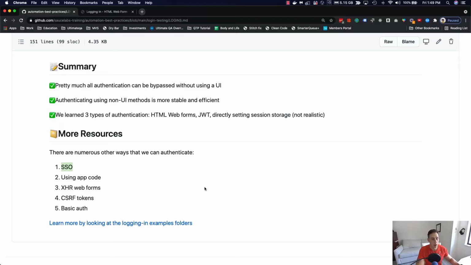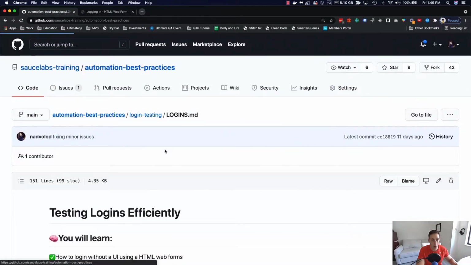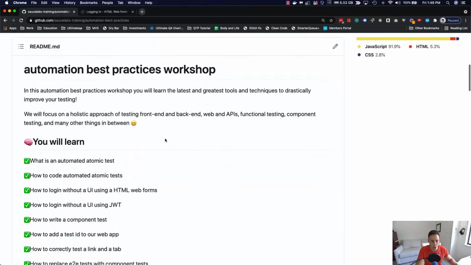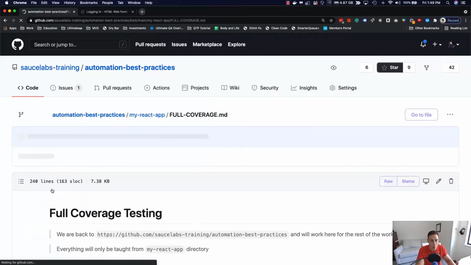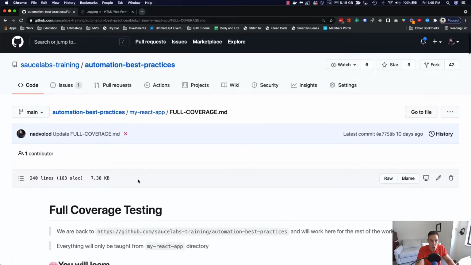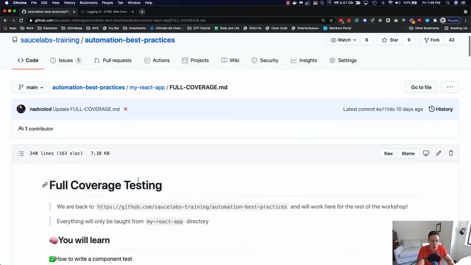All right, so with that said, we still have so much fun stuff to cover. We just finished login testing. Now we're going to get into what I think is my favorite portion, the full coverage testing, where we're going to take a web app and make sure to write tests to provide it full test coverage. And then we're going to put it all into a CI pipeline that executes everything step by step. So we still have a lot of fun stuff to do. Let's go and get on it.